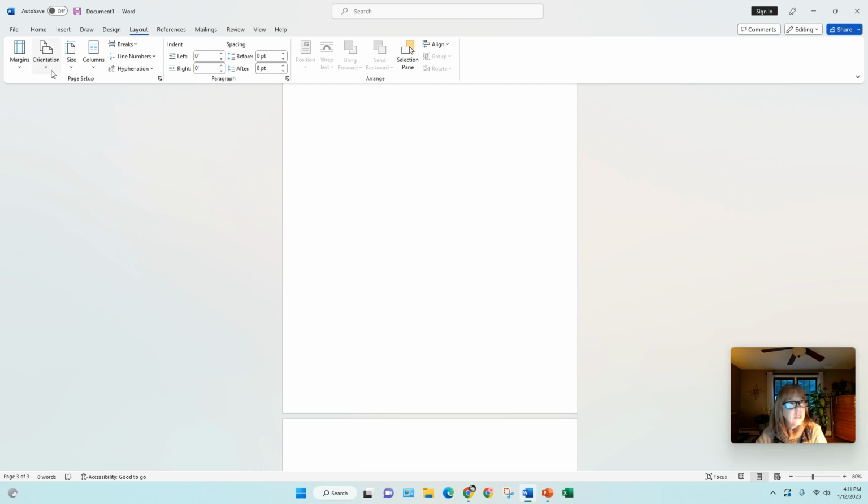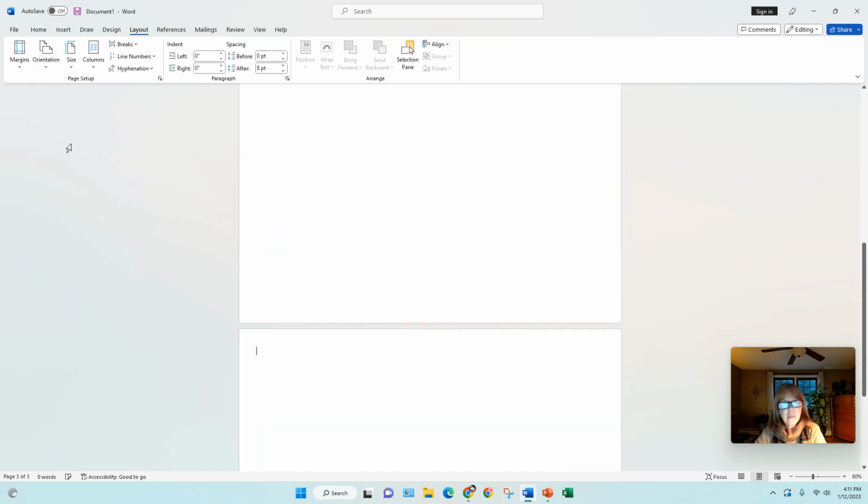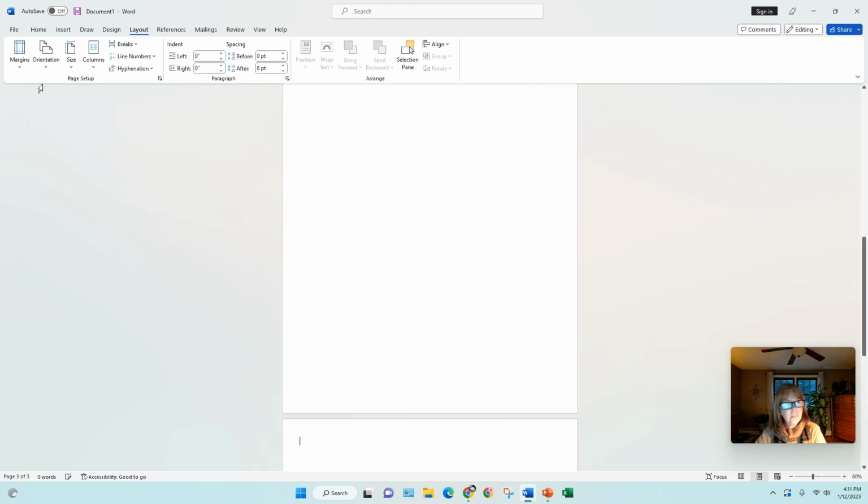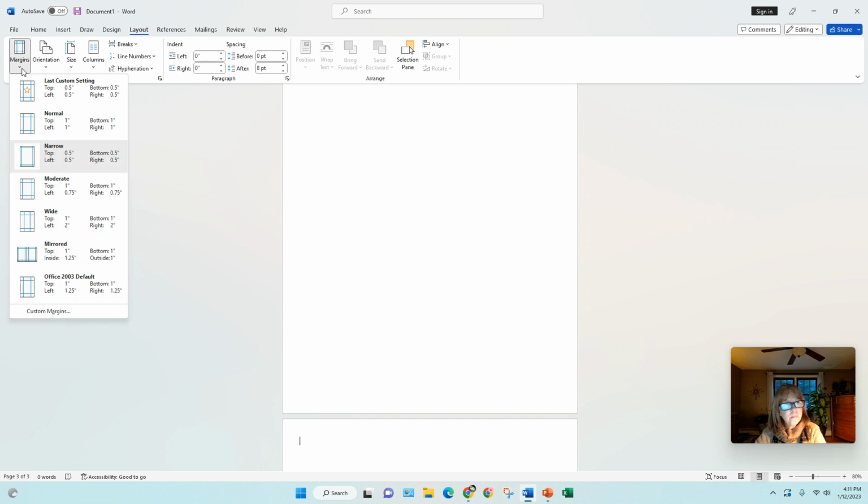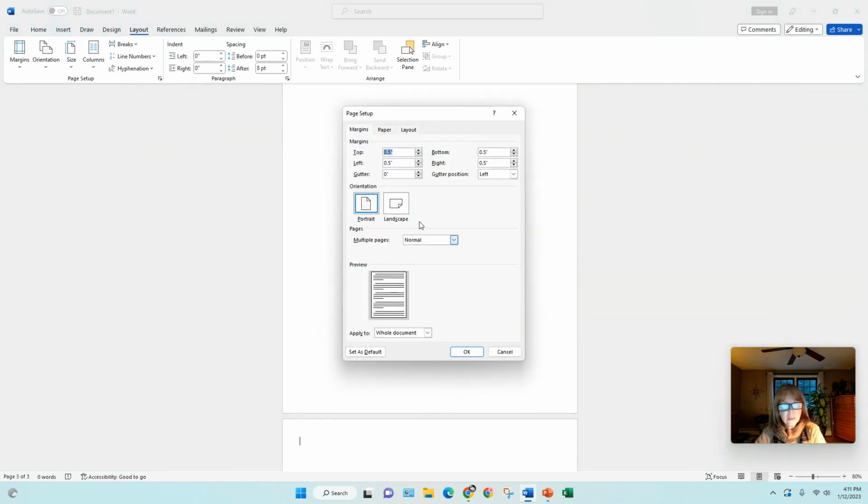Now, orientation is right here. And your orientation determines how the document's going to print, how your text is going to be laid out. So portrait is vertically, and that's the default setting. And landscape is horizontal. I like portrait. And you might have noticed that from my custom margins, I had an option to adjust my orientation there.